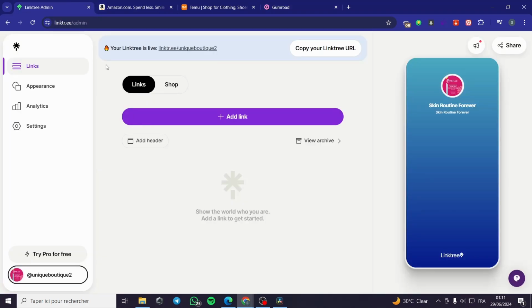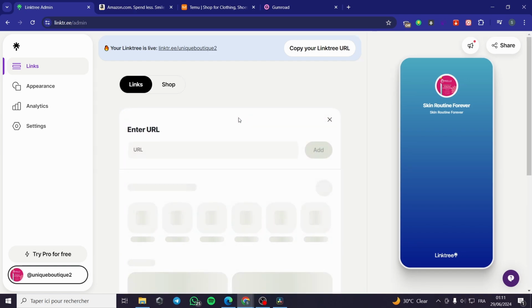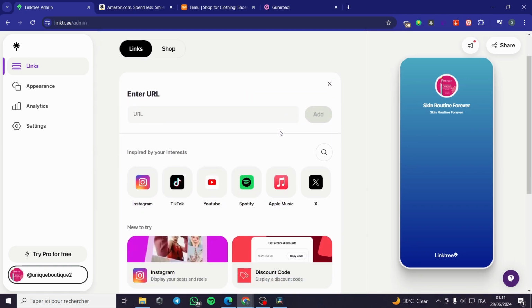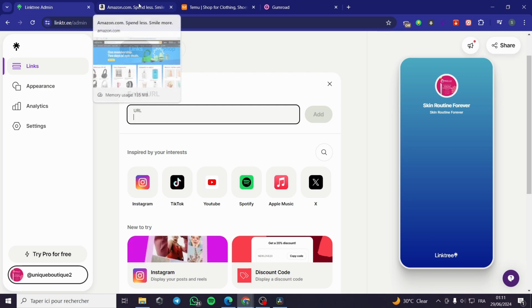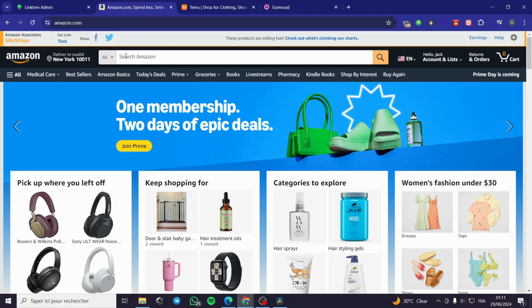Now, let's go back to Linktree, and the first thing that you need to do is click on Add Link. Here on the Add Link, we have the Enter URL section. You have to put the URL for the affiliate link or the affiliate product, then you can go ahead and add it. For example, let's try this example with Amazon.